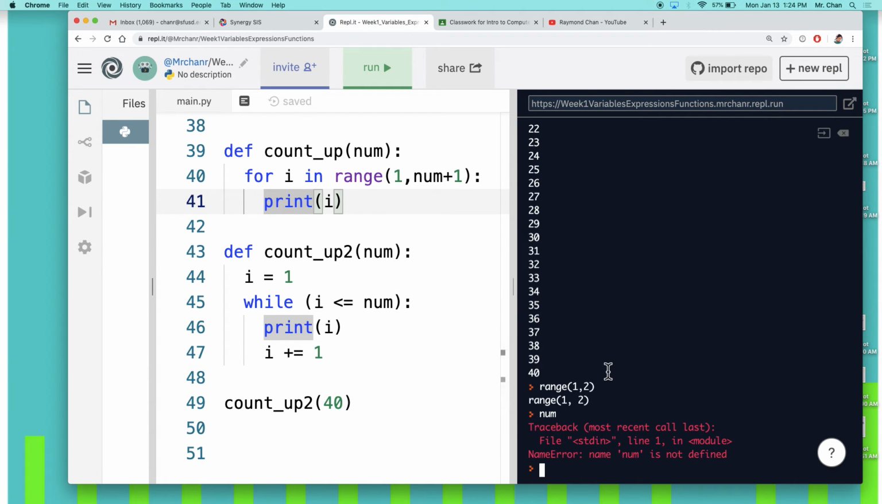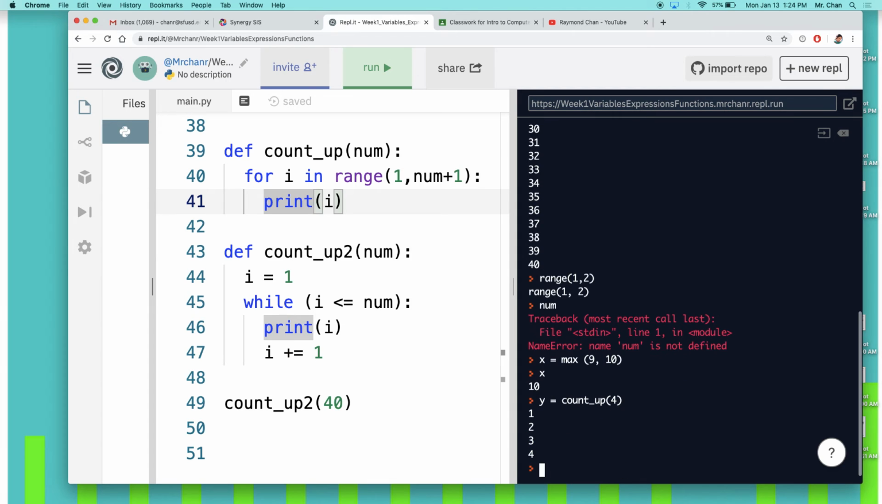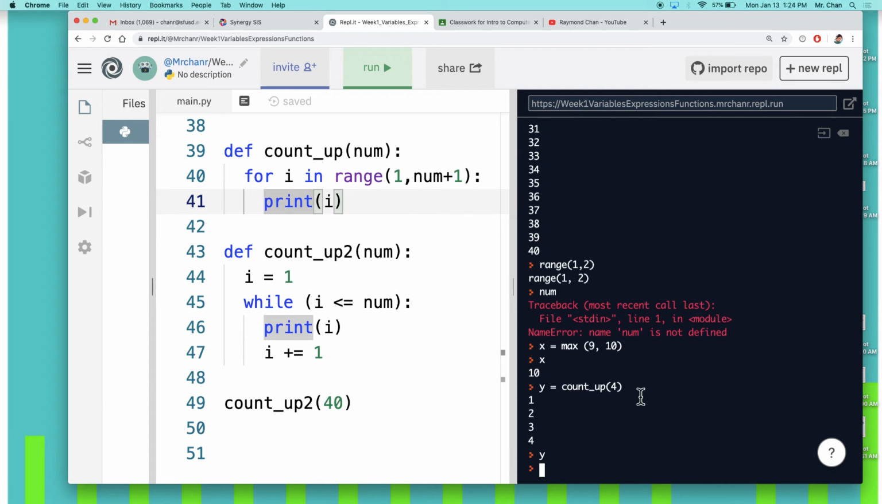So if I do something like x equals count up to. Actually, let's start with the easier one. X equals the max of, let's say, 9 and 10. Right? What do you think is in x? What's the bigger number of 9 and 10? 10. So if I check what's x, it's 10. But now if you do y equals count up to 4, what do you think is going to be the value of y? We can check. It's weird. See, it gives you nothing, right? Because nothing is returned from this function. It didn't report back any value.